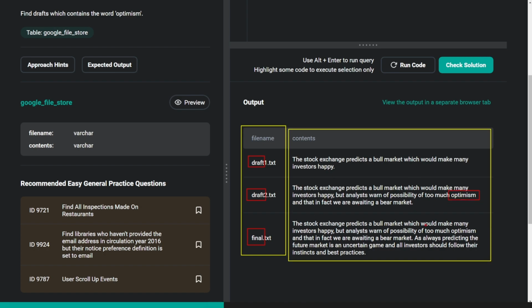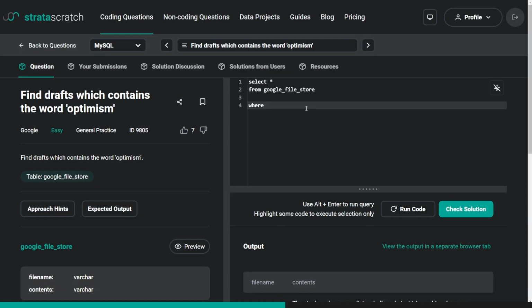It seems there's another one here, but this one wouldn't be valid because this is a final and we have to do a draft. So probably the solution is only going to be the one in the middle right here. Only 1 row. Let's just do that. File name like, we're just going to search before and after draft. We don't really care about formatting in this case. And at the same time, we also want contents to contain the word optimism.